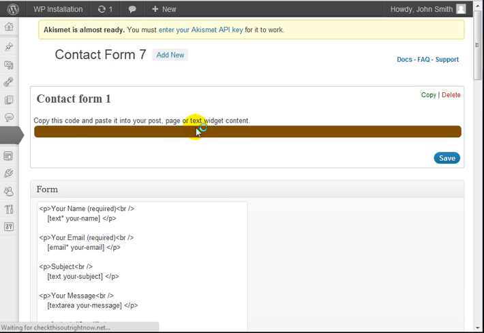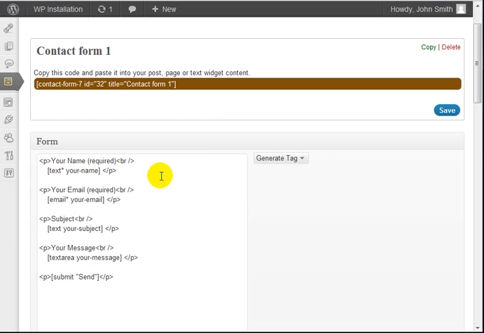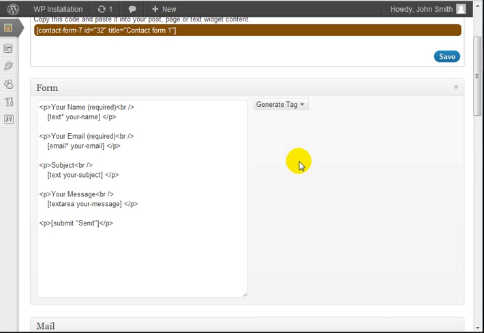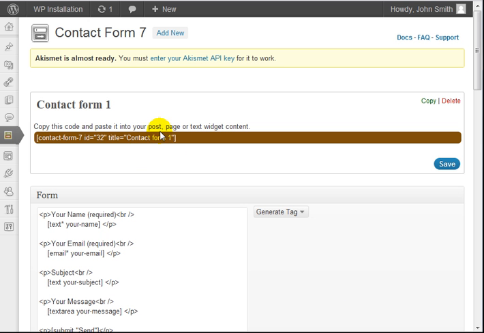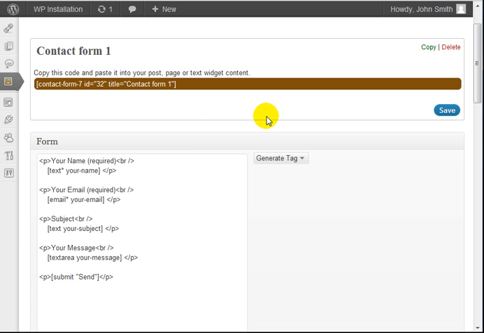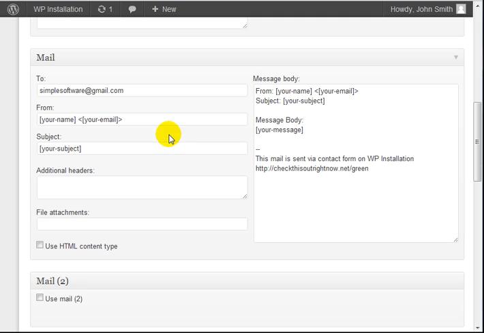So if I click on edit here, before we actually talk about the form itself, I do want to talk about the settings. Basically, every time you create a new form, Contact Form 7 will give you what we call a shortcode. Shortcode basically is you copy this into your post, your page, or a text widget, and then it'll show up on your site. But of course, before you do that, you want to make sure that your settings are correct.